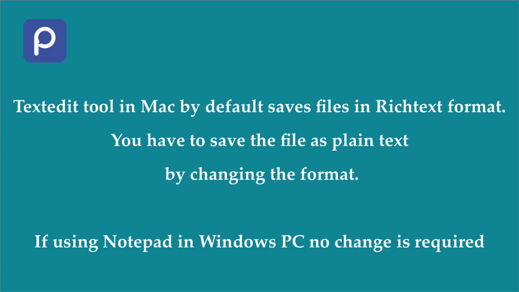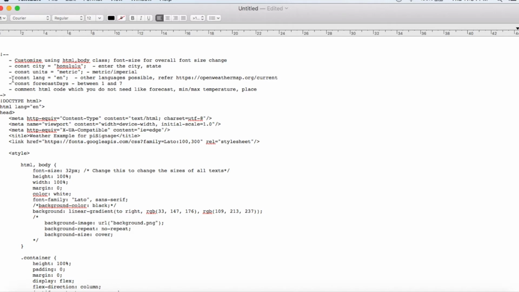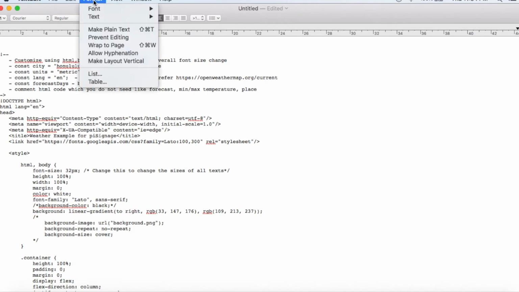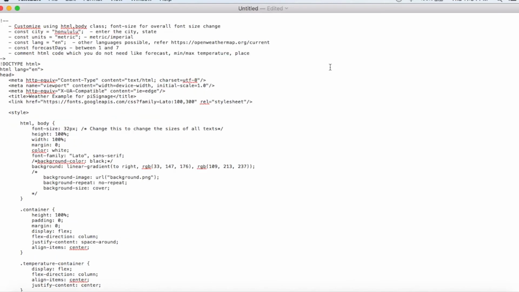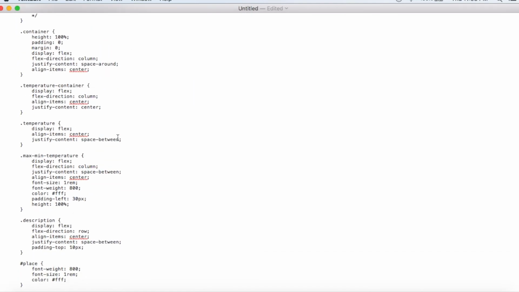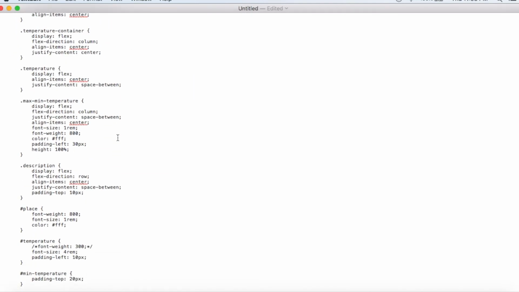Remember, when you are using TextEdit in Mac, it is in a format called rich text format. First, change the format to plain text. For this, go to Format tab at the top of the TextEdit tool and select Make Plain Text. Make this change immediately after copying the text before you make any edits. In case of Windows Notepad, you do not need any conversion as it is already in plain text format.